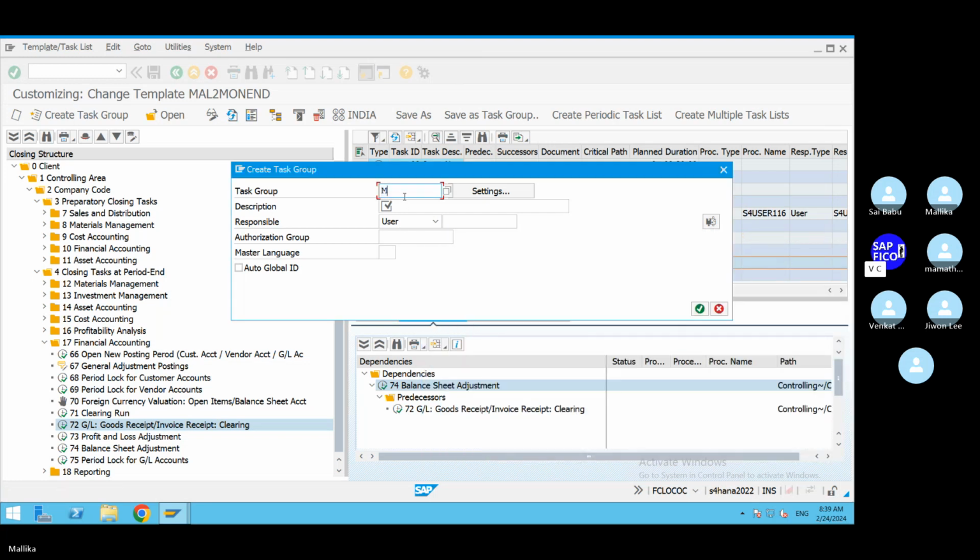Okay, no need to give anything. See, for your reference only, you can create any task group templates. So that's what I'm saying. Okay, so remove it.